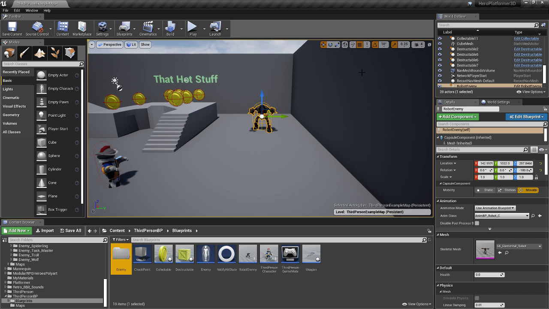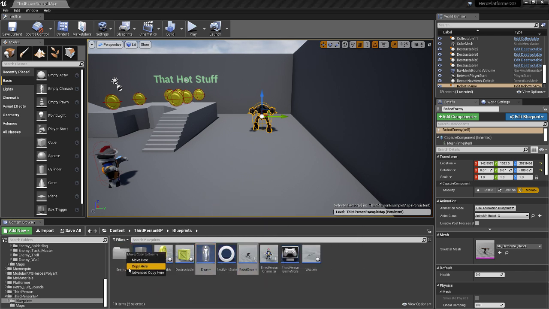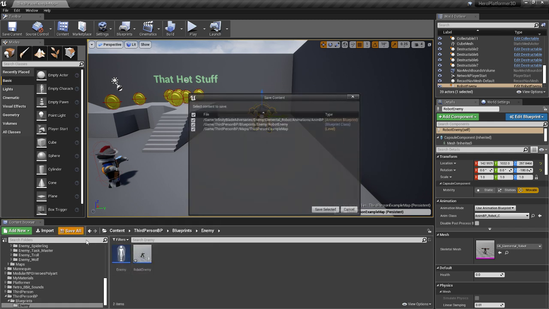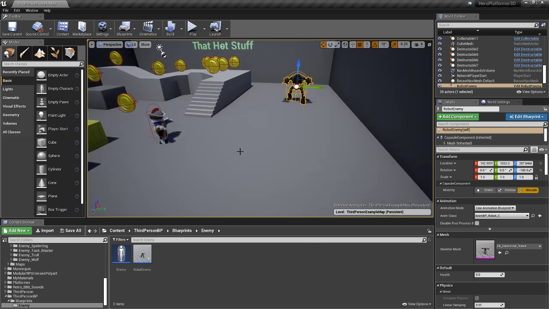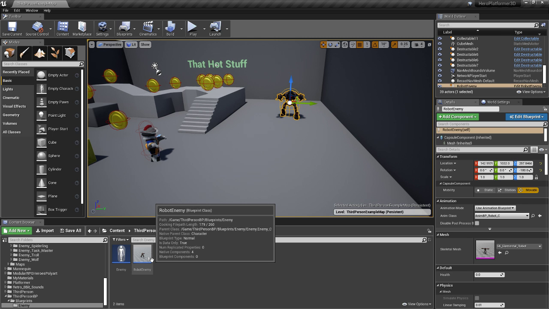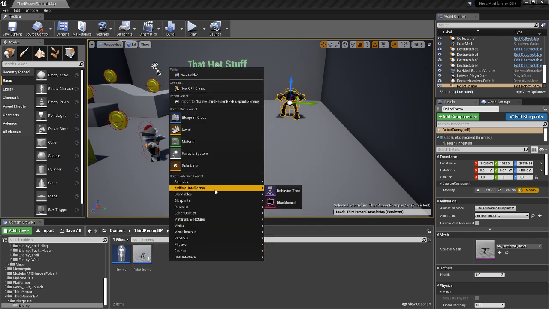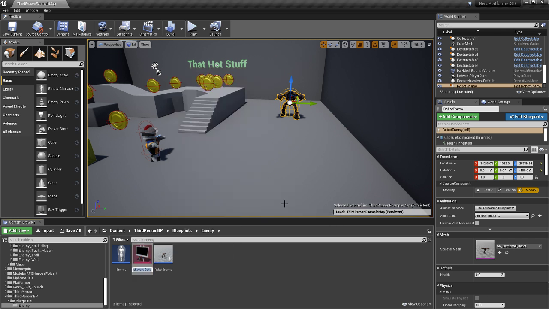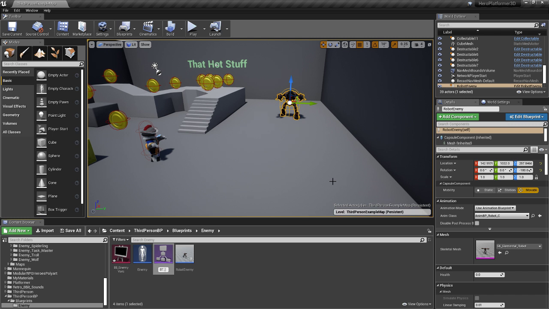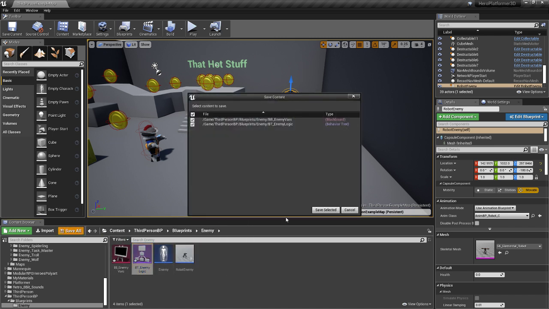Let's just start making folders and putting said things into said folder. Artificial intelligence. So I know we need a blackboard first. And then we're going to need a behavior tree. Enemy logic. I'm going to save both of those.